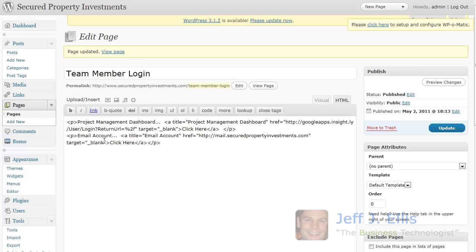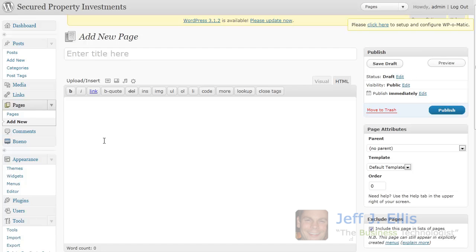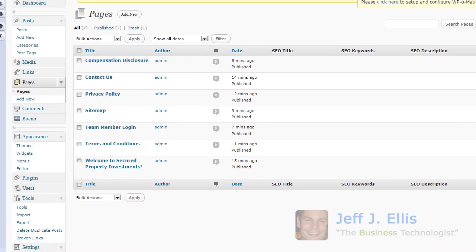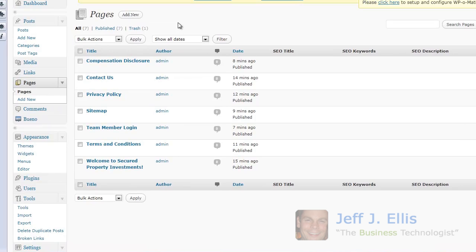Okay. I mentioned there was another way to do this, and I'm going to show you how to do that right now. Okay, team member login, terms and conditions. Okay, let me drag this up because you need to see the very bottom of this to understand how it works. Okay, terms and conditions. If I highlight over this, you'll notice at the bottom left it has securedpropertyinvestments.com/WP admin, so on and so forth.